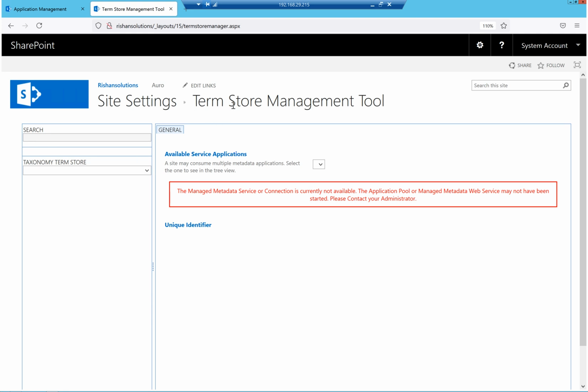But when I open this term store management tool, I can see the message: the managed metadata service or connection is currently not available. The application pool or managed metadata web service may not have been started. Please contact administrator. This is a common message when you open this term store management tool in any site. So first we have to configure this managed metadata service, then we can use the term store management.